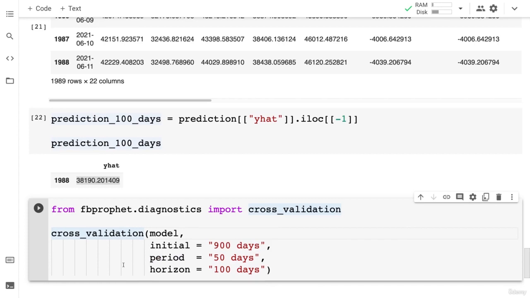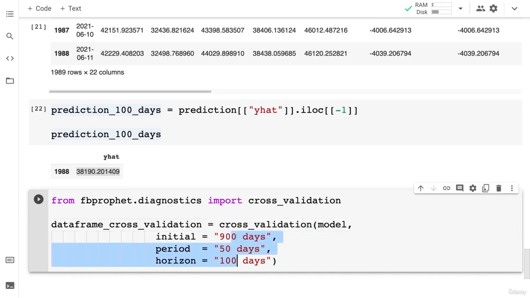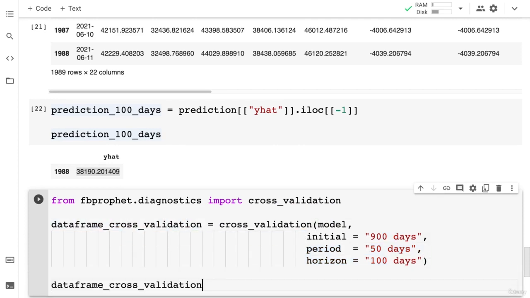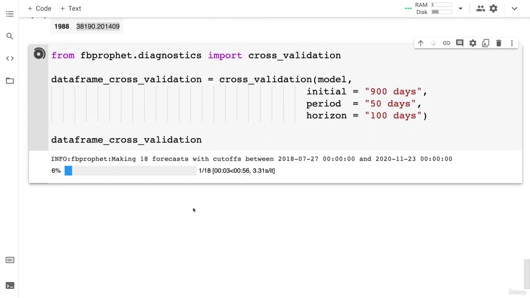The result of this is the cross-validation data frame. So we can call this data frame cross-validation. Then we can paste out the results, which is going to be a data frame itself. So let me paste that variable and run this code cell. Just give it a moment, and once it finishes its 18 runs, we'll see our results. So here we can see Prophet is making 18 forecasts with cutoffs between 2018 July 27th and 2020 November 23rd. All right, so just give it a moment to complete all of its epochs.